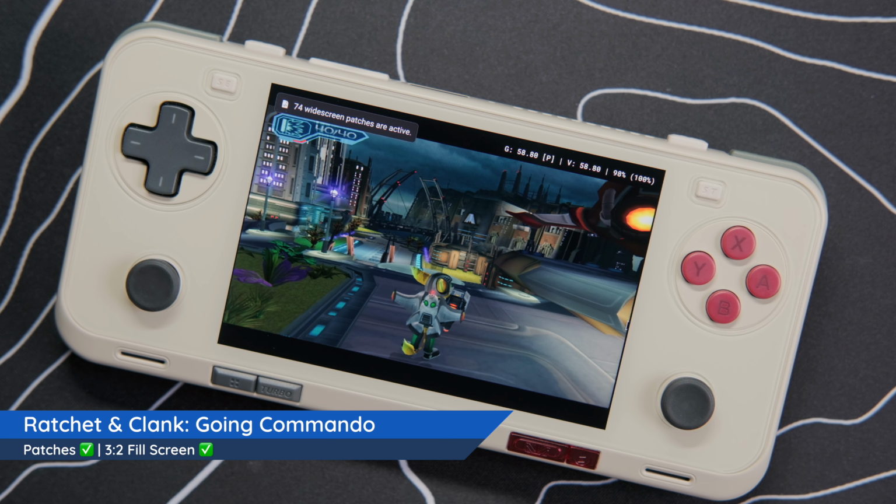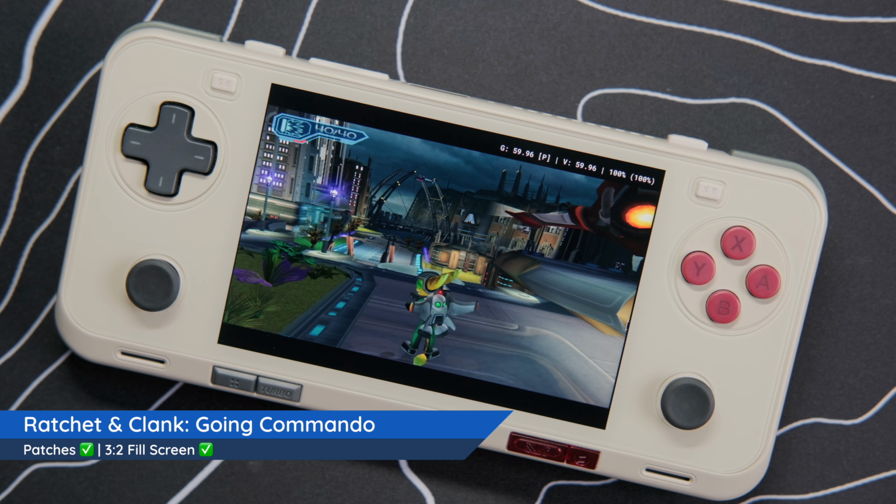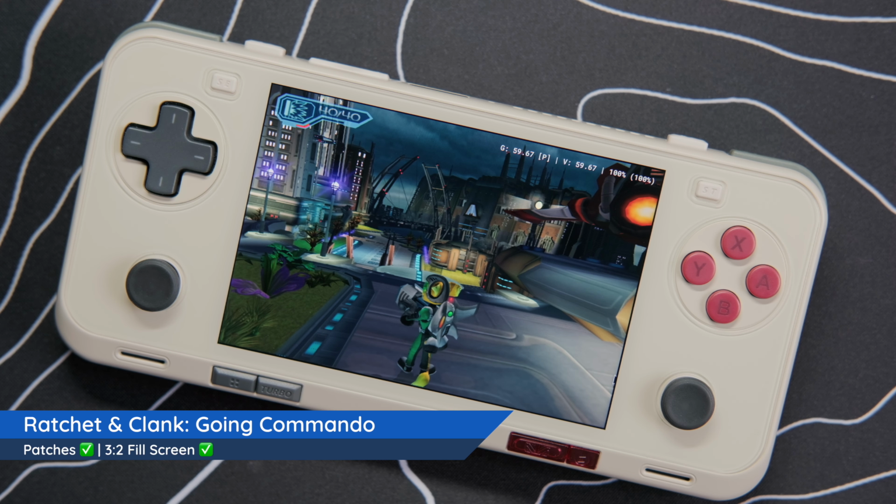Enabling widescreen patches does a similar vertical squash, but the patches mitigate that effect by slightly zooming in on the world, which you can see here by the top of Ratchet's ship getting a little cut off. However, the HUD and weapon quick select are definitely squashed, so stretching to 3x2 will make that look a little better.